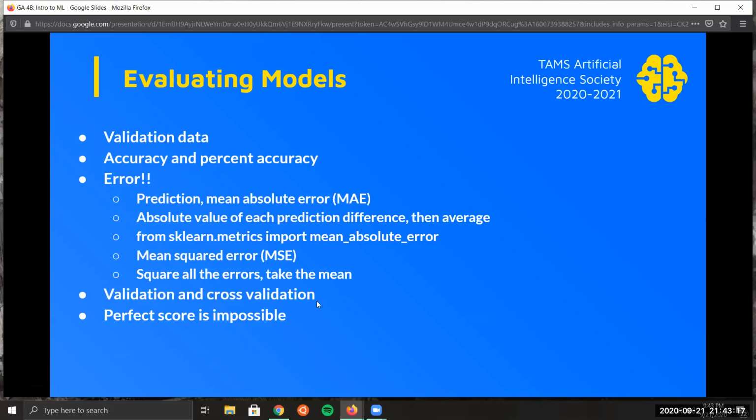So just remember that a perfect score is pretty impossible. It's why most models, they say, oh, it can predict whether you have cancer 90-something percent of the time. Maybe one day we can get models that predict to 100%, but it's just the nature of the game, because you are predicting things. So there's always going to be some sort of outlier that you can't completely predict.